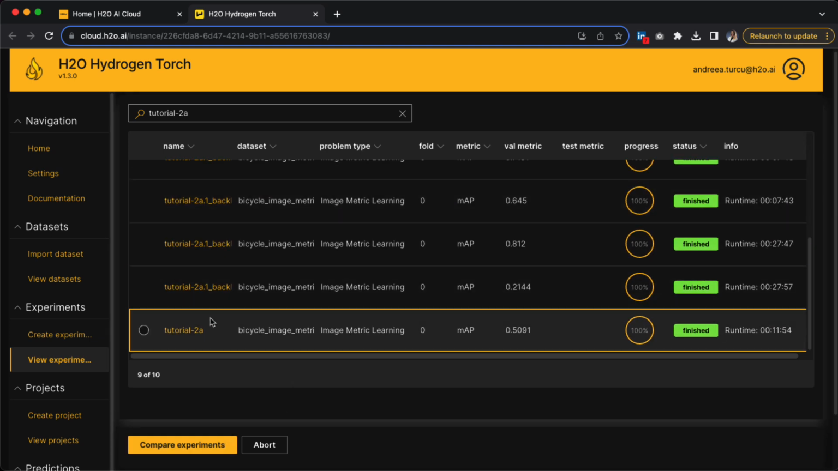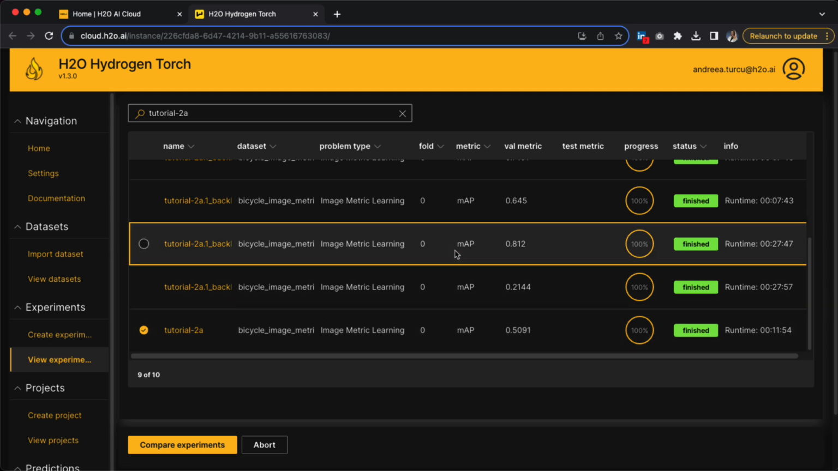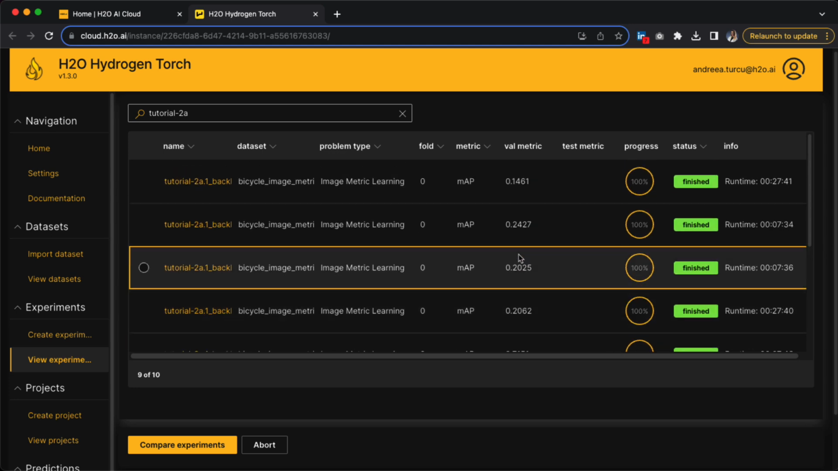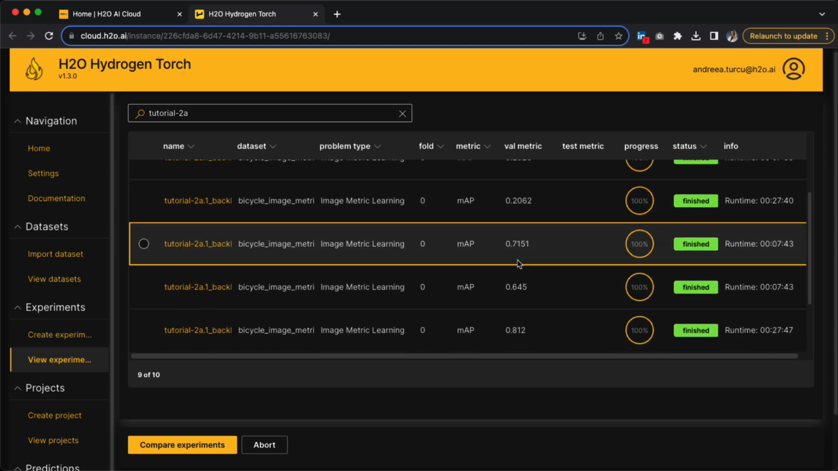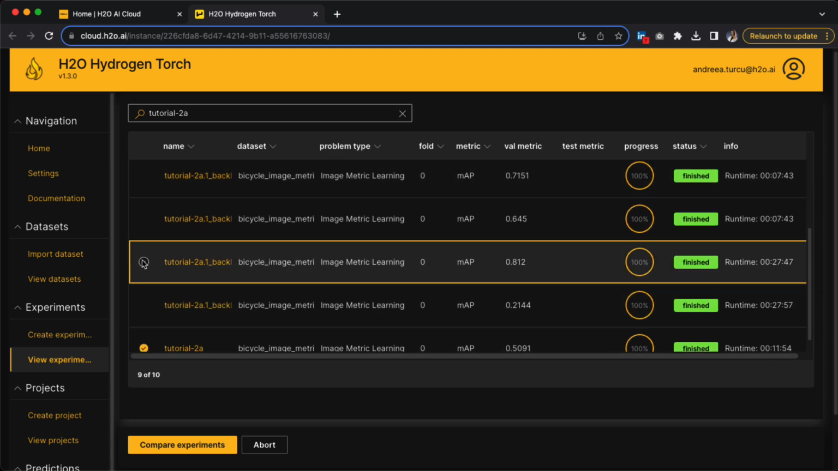Let's select our initial experiment called tutorial-2A and the best performing model in terms of MAP metric. I will scroll to the bottom of the table and choose both of them. Of course, if you prefer, you can select and compare more than two experiments simultaneously. However, for now, let's stick with two experiments and click the Compare Experiments button once again.